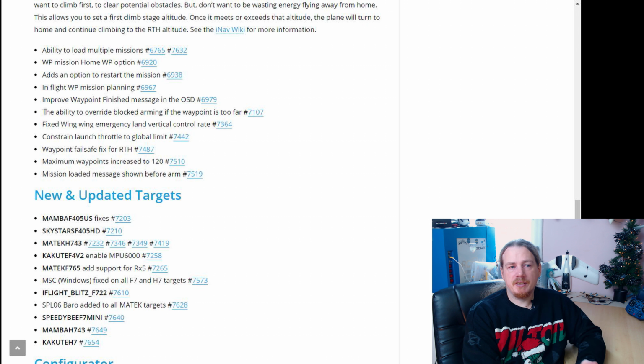There is now the ability to override arming block if a waypoint is too far away. Fixed wing emergency landing vertical control rate has been overhauled. Constrain launch throttle to the global limit. So if you say have a throttle limit of 70%, the launch throttle will only go up to that 70%. I guess this is for setups that have more pitchy props or whatever on than their motor can really handle for efficiency when they're cruising, but they just don't want to burn out on launch. So this will constrain that throttle limit to the launch.